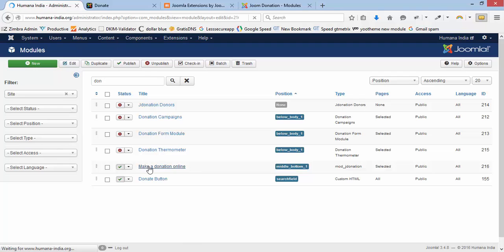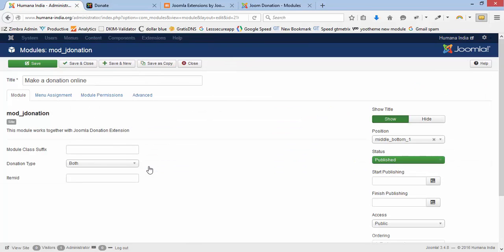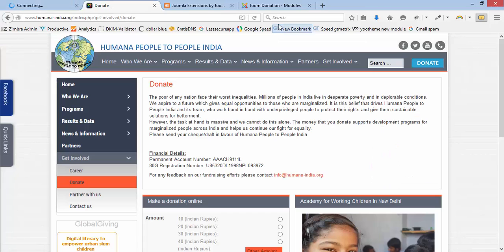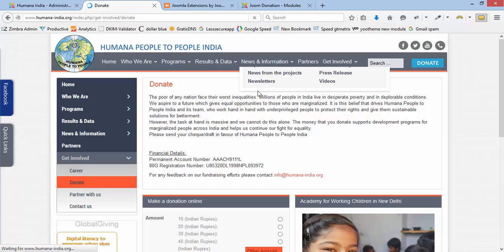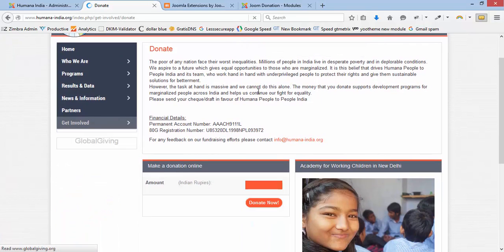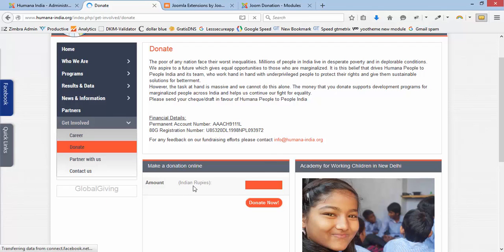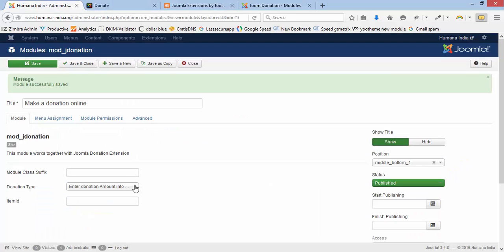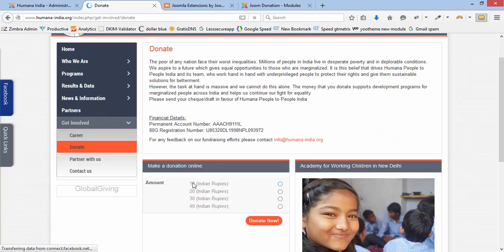And you don't have many options here. You can only choose donation type. You can either choose that they have to, if you for example choose this one and save it, enter donation amount, then I go to the front end and then I refresh it. You will see now that the options are gone and they have to write the amount that they want to give. Or you can choose the other one, choose predefined amounts. This will then give you only the options, but you're not able to choose your own value.